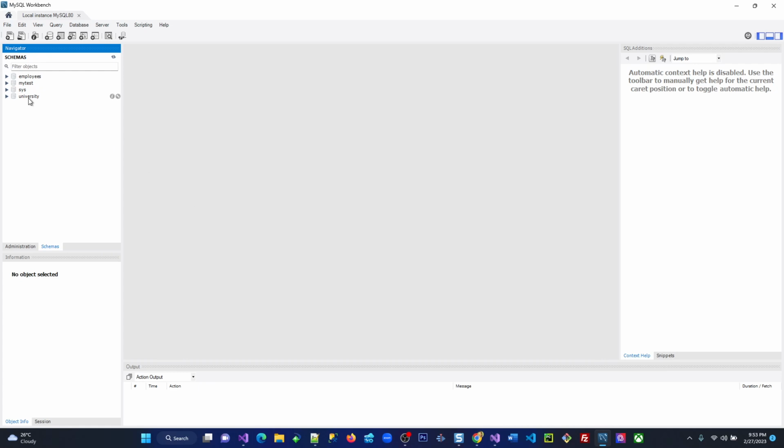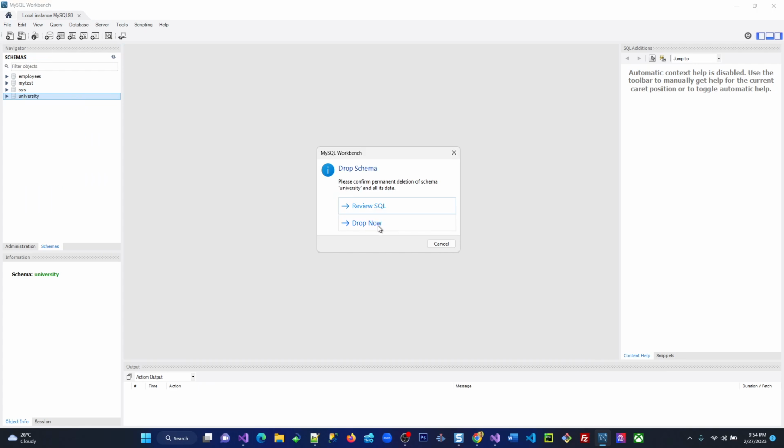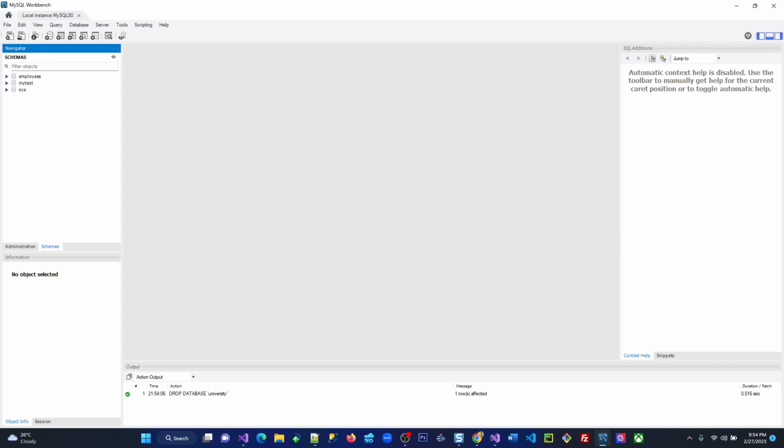Now, this is the database that we created in the last session. So I'm going to delete this database, drop schema, and then drop now. So the database that I created in last week's session is deleted. Very simple thing actually.